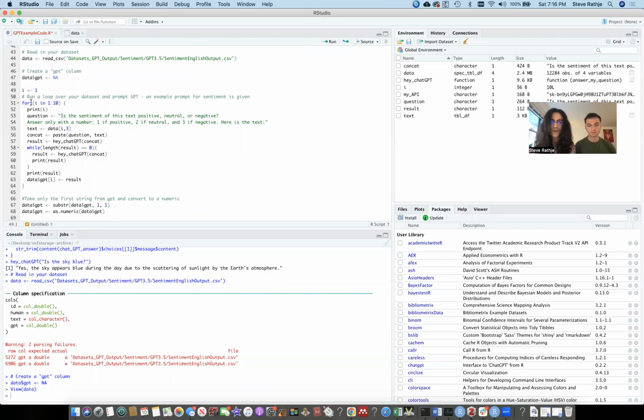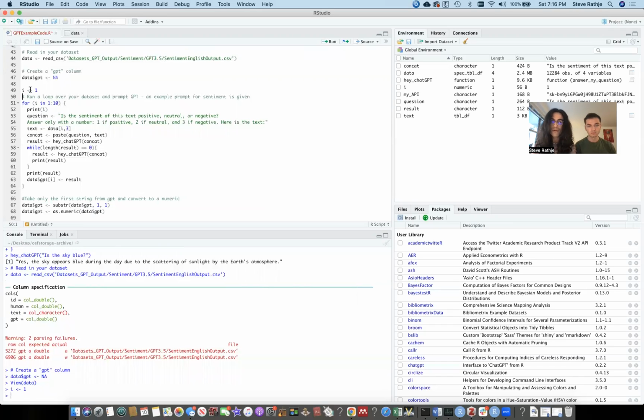So we're going to loop essentially through the rows. So I is the number of rows. Well, you basically want to set it for I in 1 to the number of rows. Here we're just going to do 10 rows as an example, because if your data set is really long, it can take a while to run everything.